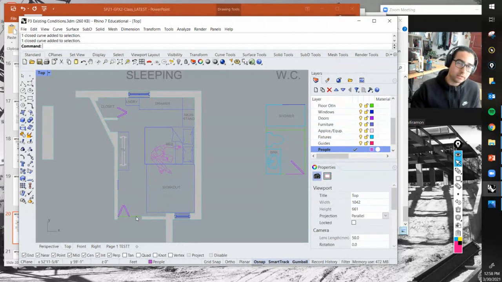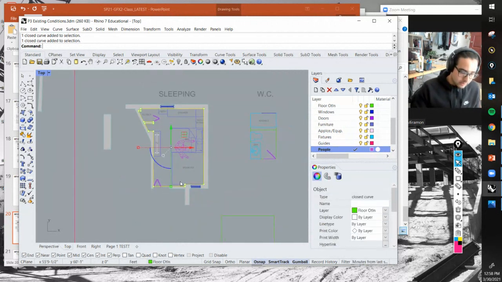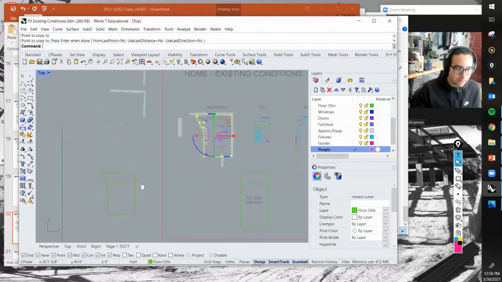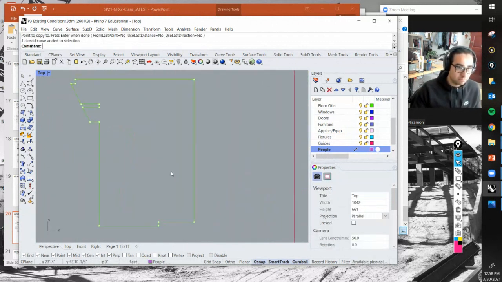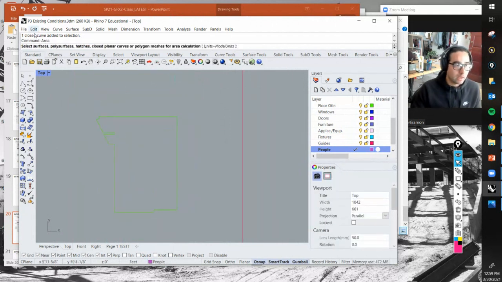So let's talk about square footage real quick. This is where this layer comes in handy. I create a layer called floor outline, and this is just the outline of the floor. It's important that this outline is a closed polygon, meaning there are no openings. As soon as you have a closed polygon, I can type area, and then it tells me to select the surface.